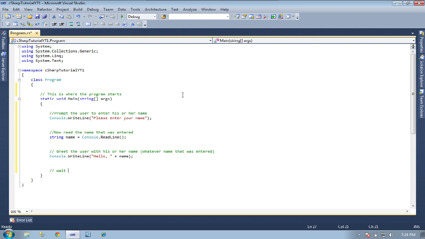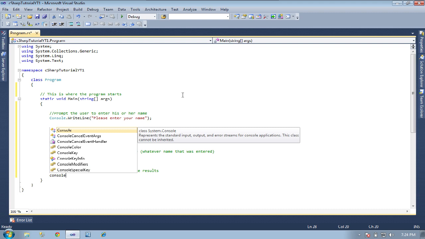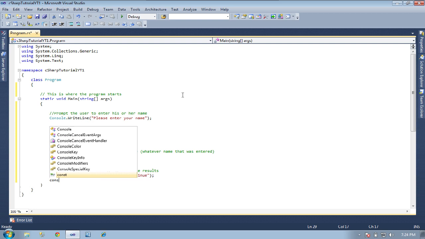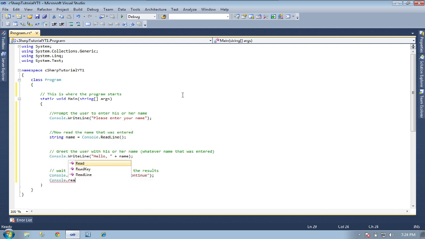And now we're going to wait for the user to acknowledge the results. So now let's do Console.WriteLine, and then "press enter to continue." And then I'm going to do Console.Read. Okay. So let's go over this really quick.